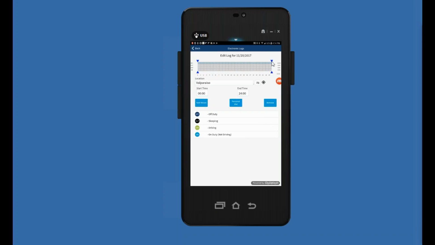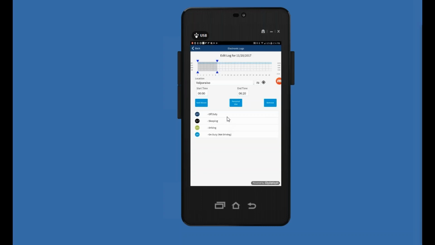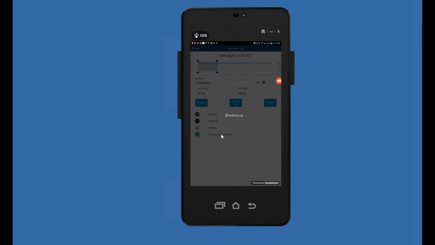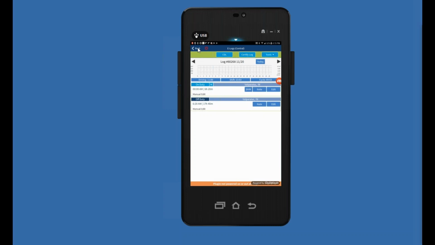And there's 2 ways you can edit it. You can either use these arrows at the top and drag that across, or you can use these time buttons at the bottom. So in this case, I'm going to say 6:20. And I'm going to say from midnight to 6:20 that I was on duty, not driving. So all that I've done there is told it that from midnight to 6:20, and then select the correct duty status at the bottom. The graph grid changes at the top. That's all you have to do, and then you hit the back button. Now you'll see my log changes here. Oh, it will show as a manual edit.